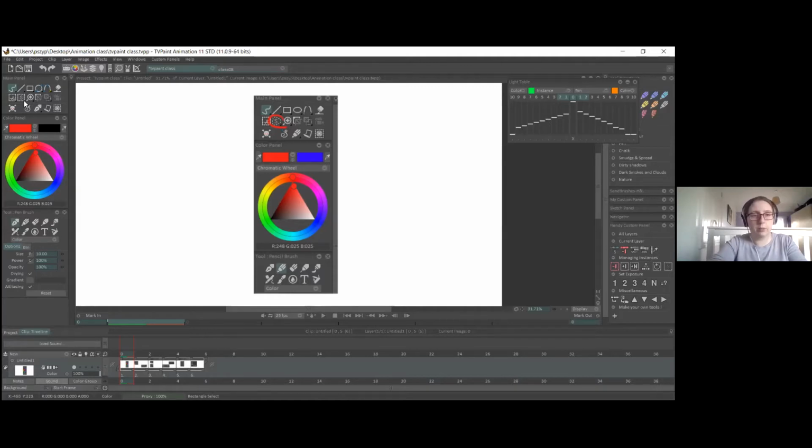So again, if you press on a little triangle, you have different forms of select.